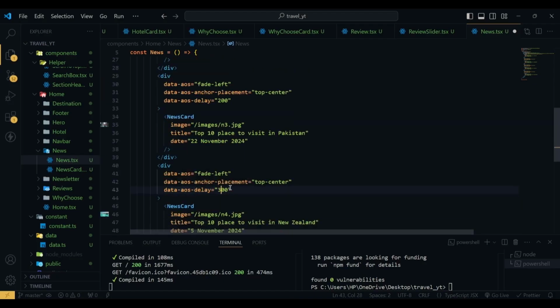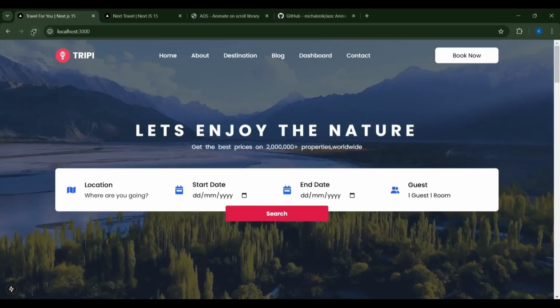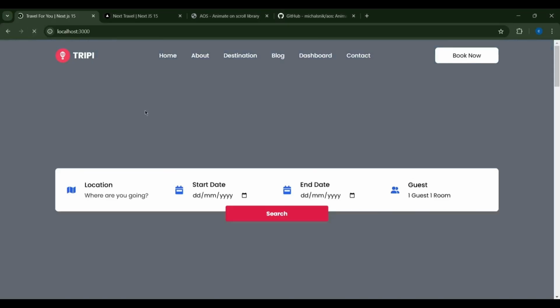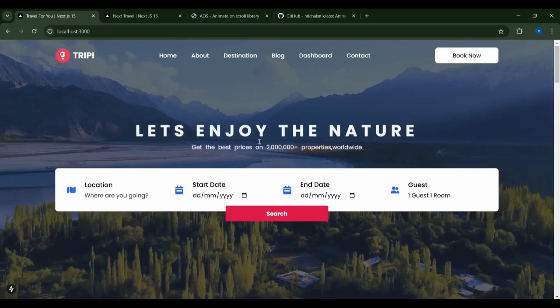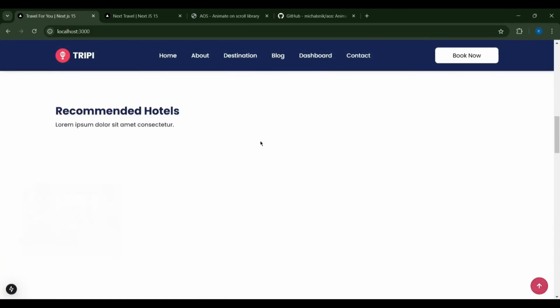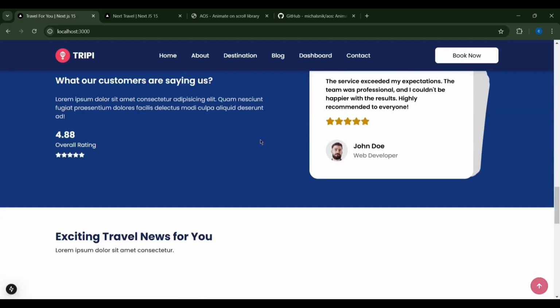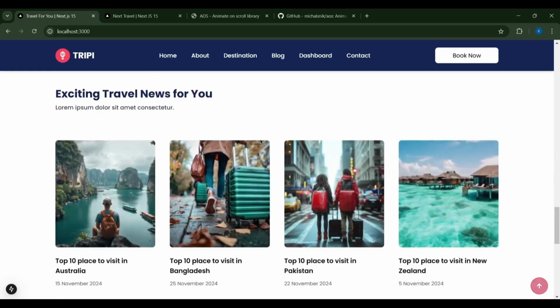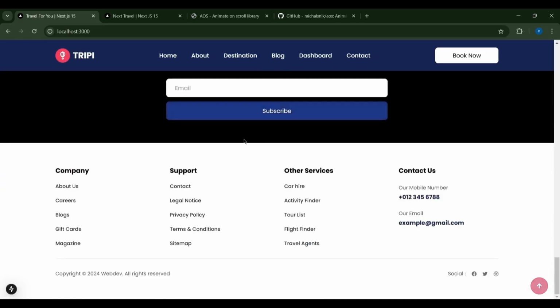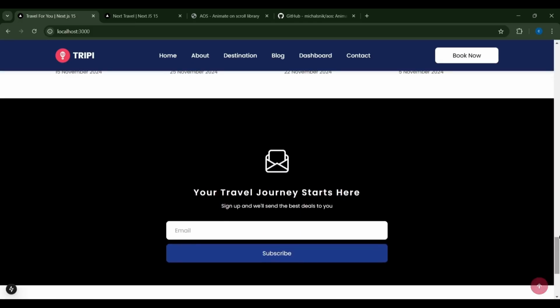So sorry, 300 millisecond of delay. Now if I hit save and go to our project and reload the page, here you can see we have the initial animation. Then if I start scrolling, we have this hotel section, then this why chooser section, and finally we have this news section. If you want, you can add different types of animation for these sections also, but I'm going to leave it now.